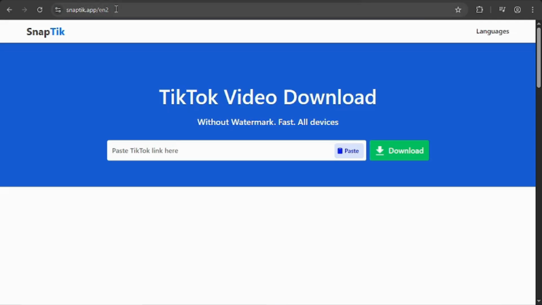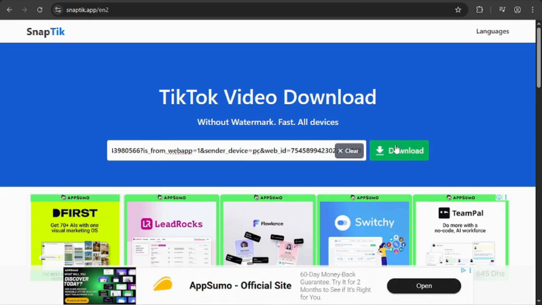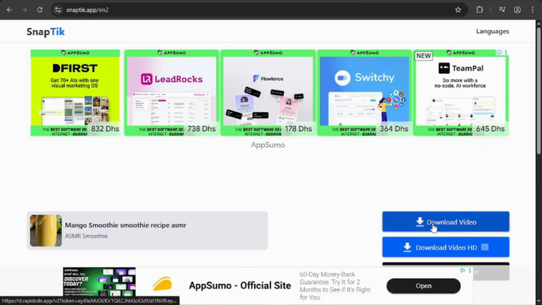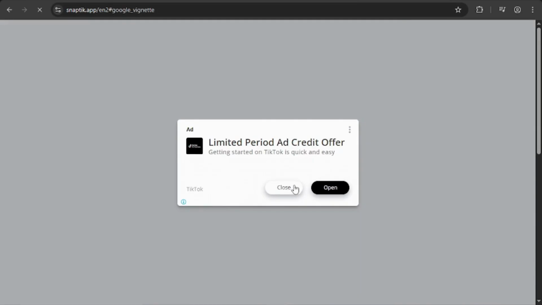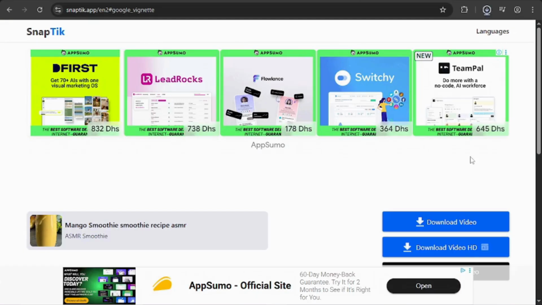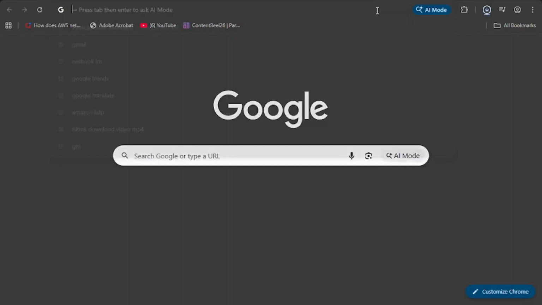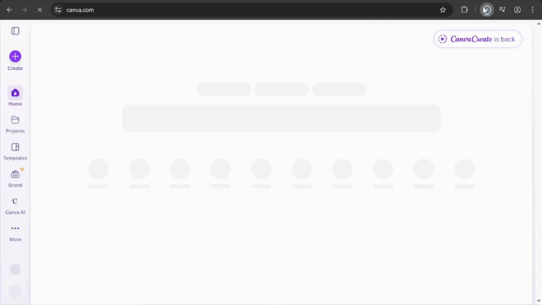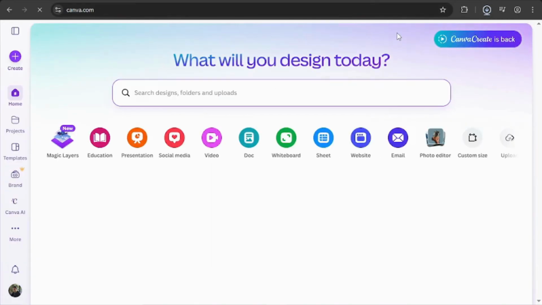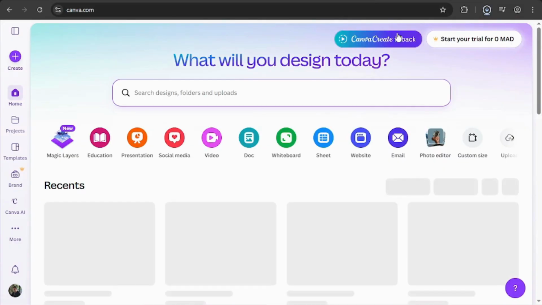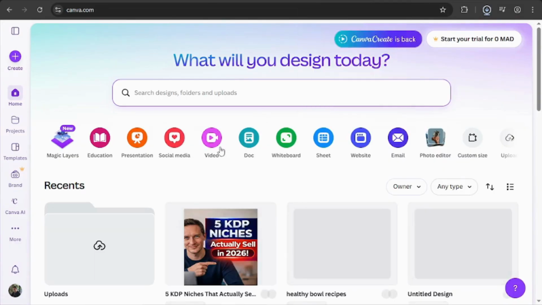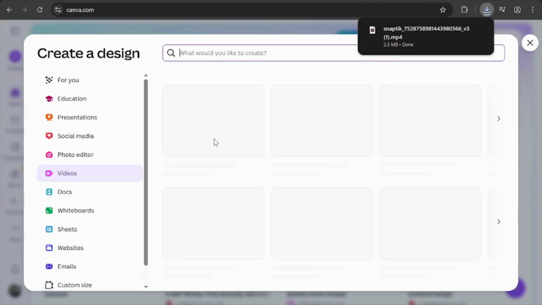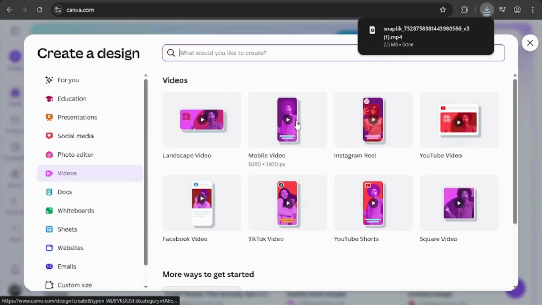Now we paste the video link here and click download. We click the download button, click close. Now the video is saved on my desktop. And now we go to Canva. Canva is a free platform. We click on video and choose the mobile video. Here we choose the mobile video.